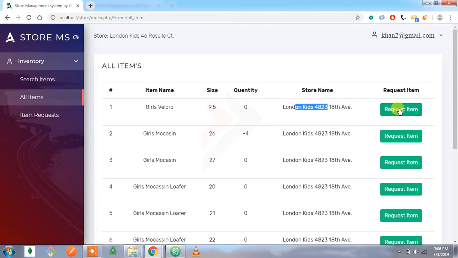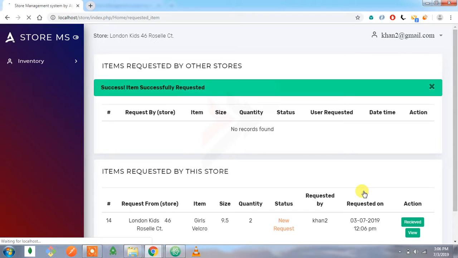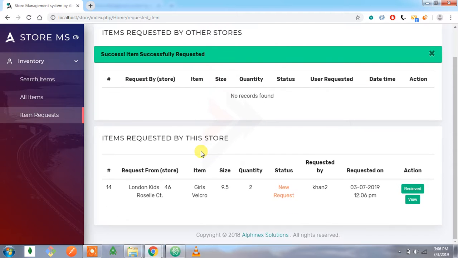So Han2 will click on this request item button, and it shows me all the data for that item, like the item name, the item size, the quantity. I want to get the quantity of these items, so I will type 2 and click on save. So it will request the items from that store. It shows me success, item successfully requested.